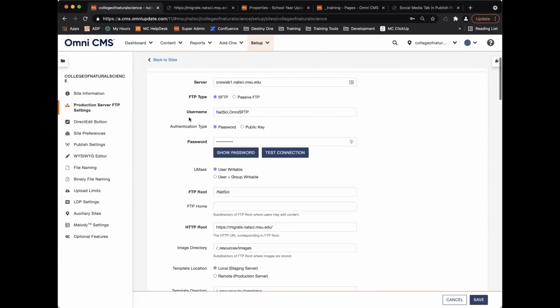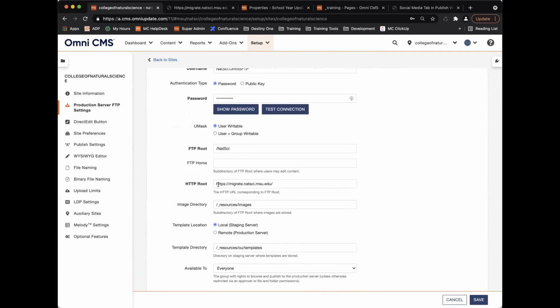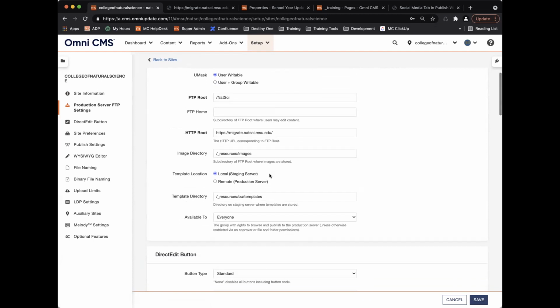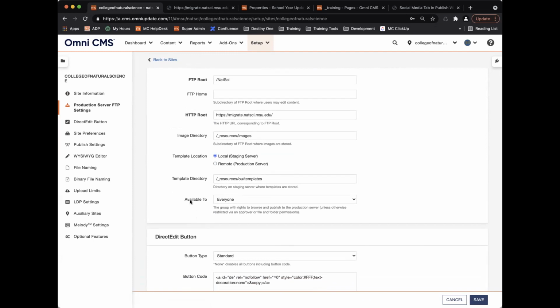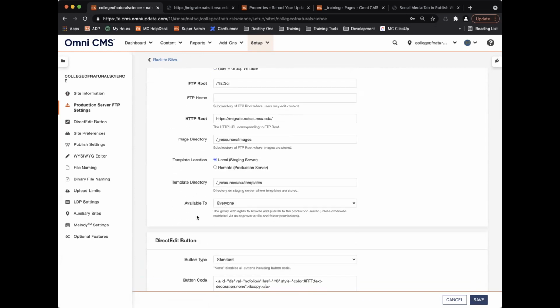And so as you create new sites or clone sites, then you'll need to make sure that you're giving the information here for the FTP route, the HTTP route. Most of this stuff is going to be populated kind of automatically as default, but you can go in and change any of these items. And then in terms of who can publish to this site, so who's actually going to be able to publish to the production server for this site, you can go ahead and limit that as well. And so if they have site access to this, you have it set to everyone. So those are the people who will be able to.